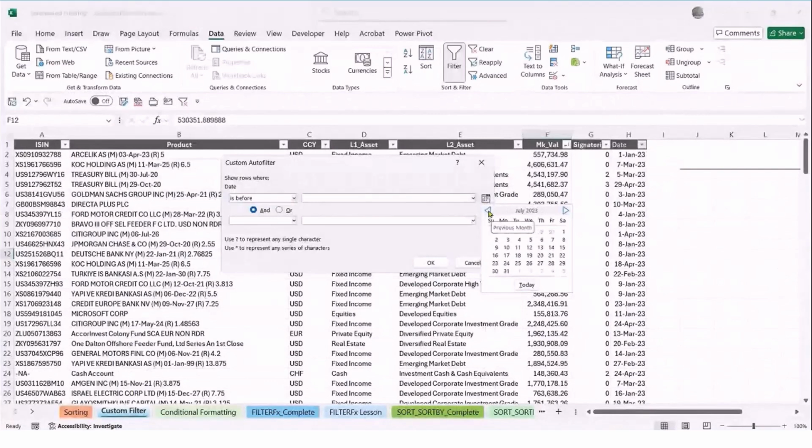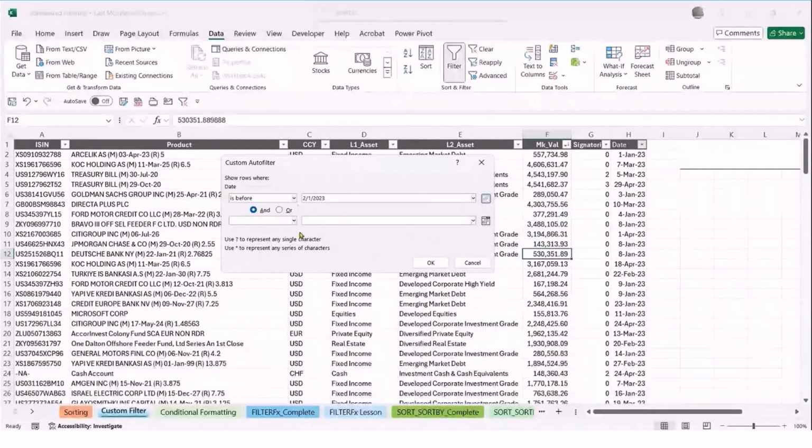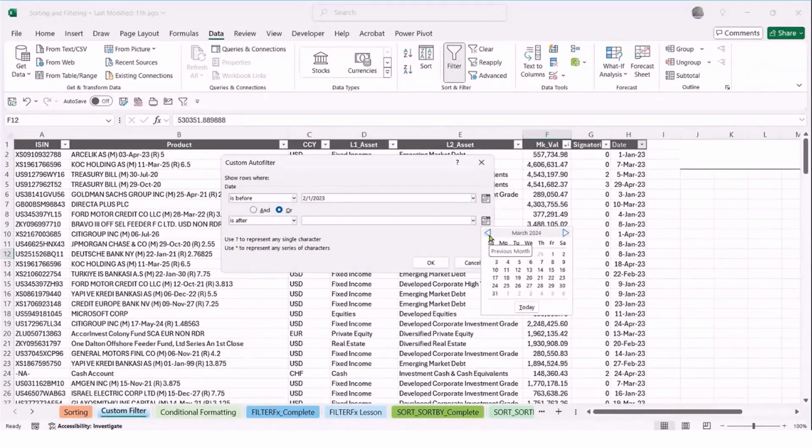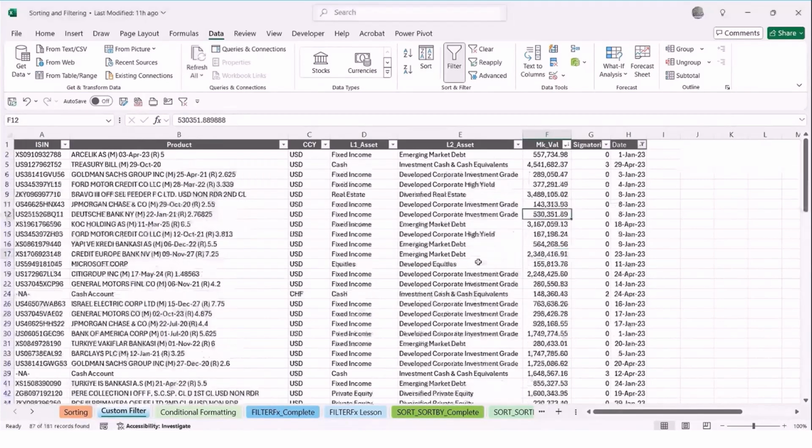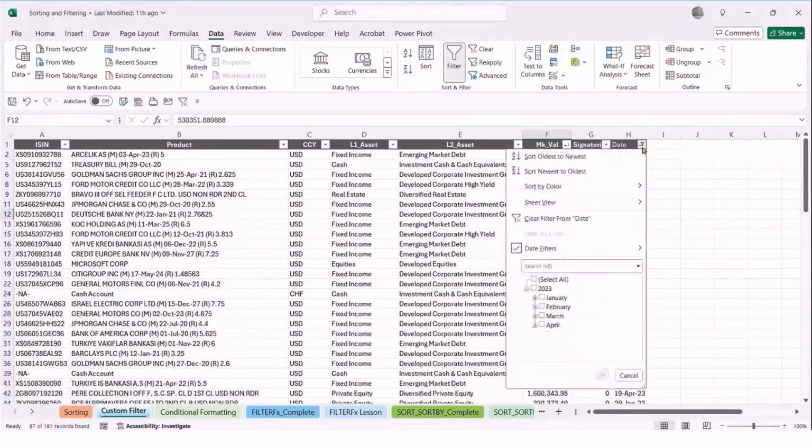Okay, so I'll go over there. Boom. Okay, and then or is after April 1st. Now, if you make a mistake on any of these, you can always come back to these. It will remember it, right? So let's go ahead and just try this out. Click OK. And now let's go ahead and sort these.